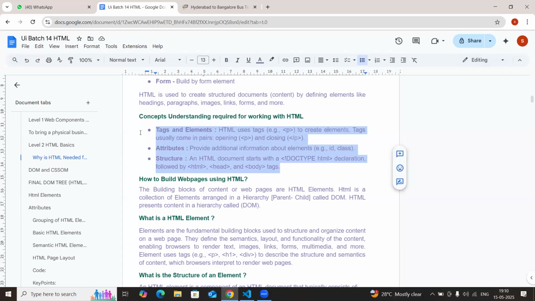This is what is required for understanding HTML. Remember, I'm stressing the point. You need to understand the meaning of tags and elements, and you need to understand what an attribute is and how you are using it. And you need to understand the structure. HTML structure is nothing but the DOM. You need to understand the DOM, attributes, and what elements actually are. When you understand these things, you would be pretty comfortable with understanding the complete part of HTML.